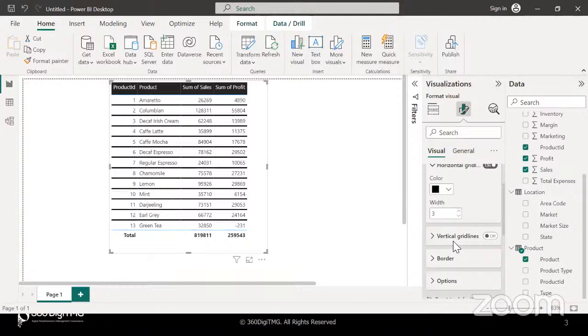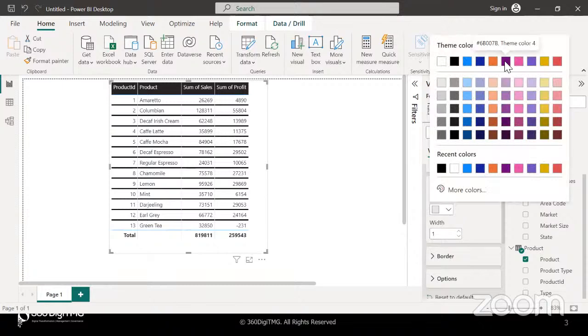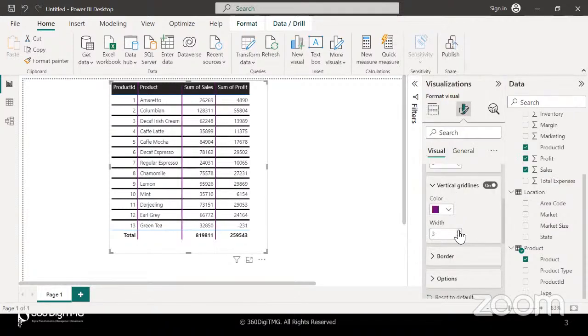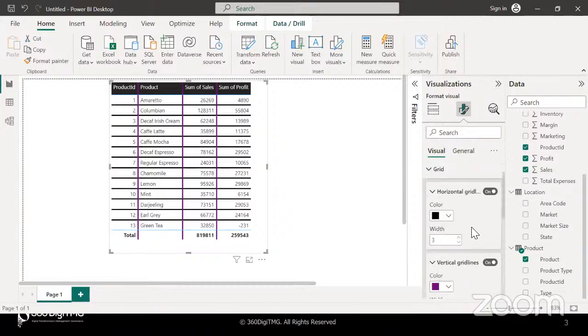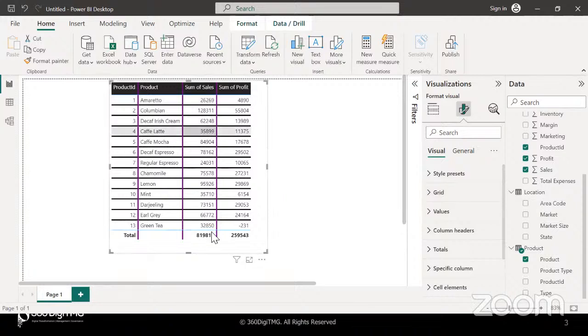Then, do you want vertical grid lines? Here you can notice by default, vertical grid lines are turned off. If we want, we can turn them on. And again, you can go ahead and change the color. You can increase the width. So all these options are available. This is with respect to the grid lines. So what is the grid? It's basically the lines, vertical and horizontal lines, which are separating the columns, or the horizontal ones which are separating the rows.